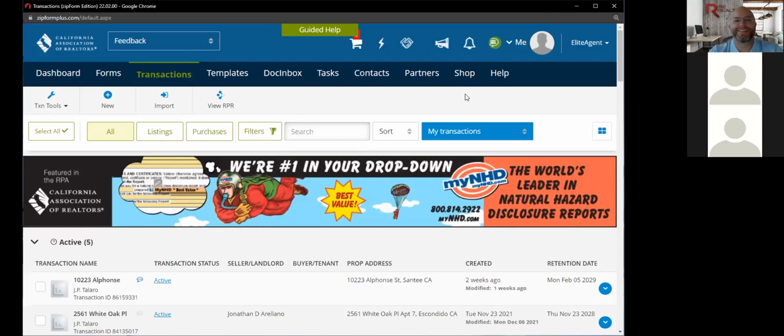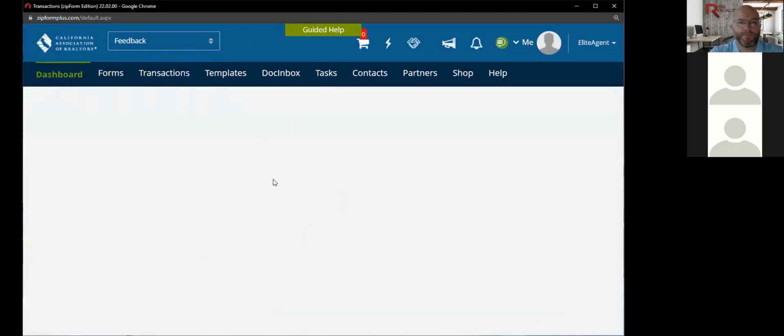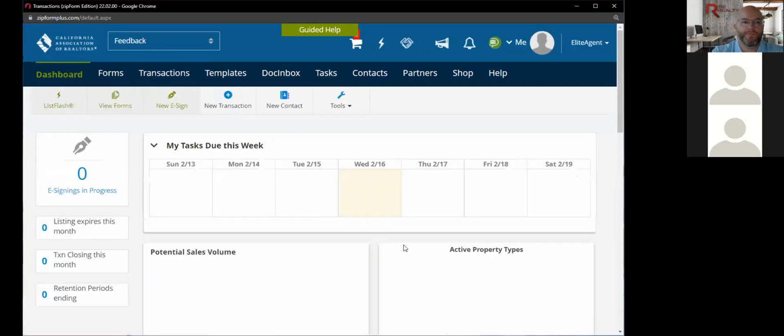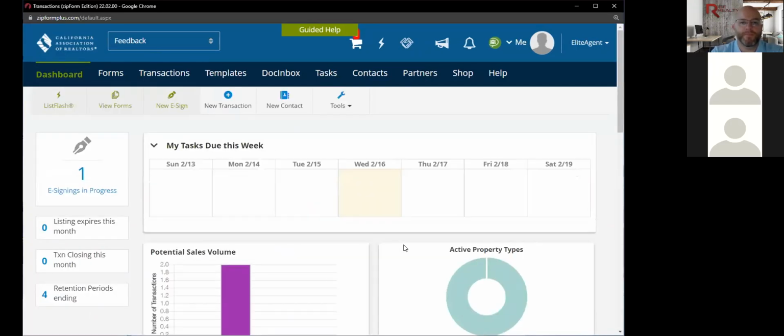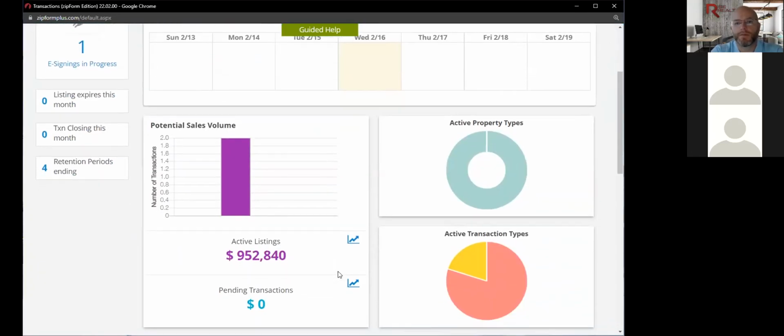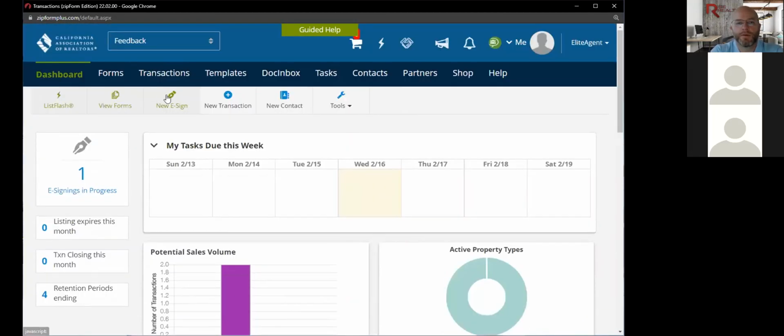Okay. Thank you, Travis. Thank you for allowing me to come in and show you Zipforms. I'm excited to show this to you. So what I've done was I opened it up. Now this is the navigating bar right up here. Dashboard, this is the summary of everything that's going on, whether you have some tasks for the week, your sales, again, just an overview of everything that you have in your Zipforms.